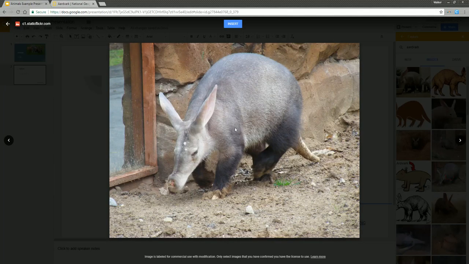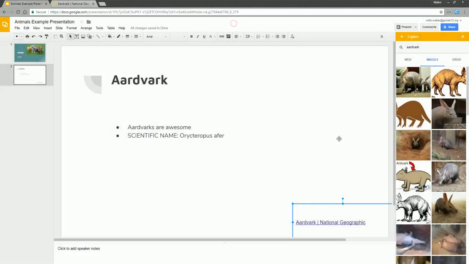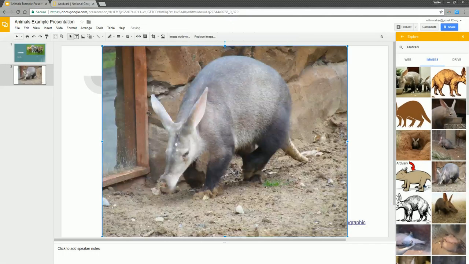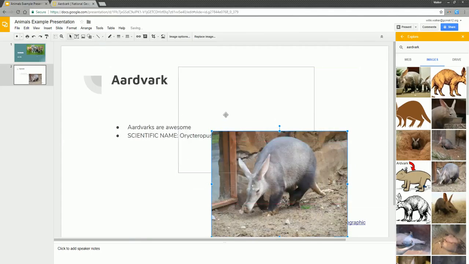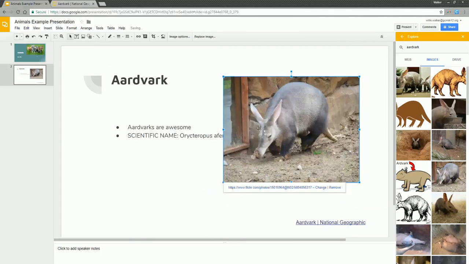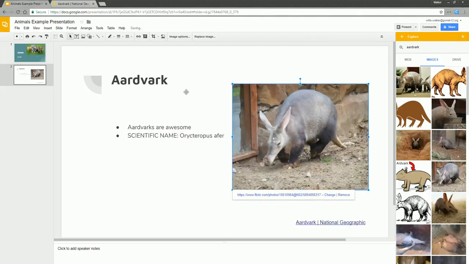If I decide that I do like it, just hit the blue button and it's going to insert my picture right there into the slide. Of course, it made it really big, so I'm going to shrink it down so it's not covering everything up, and I'll have to make sure that it's not covering up my words and that sort of stuff.